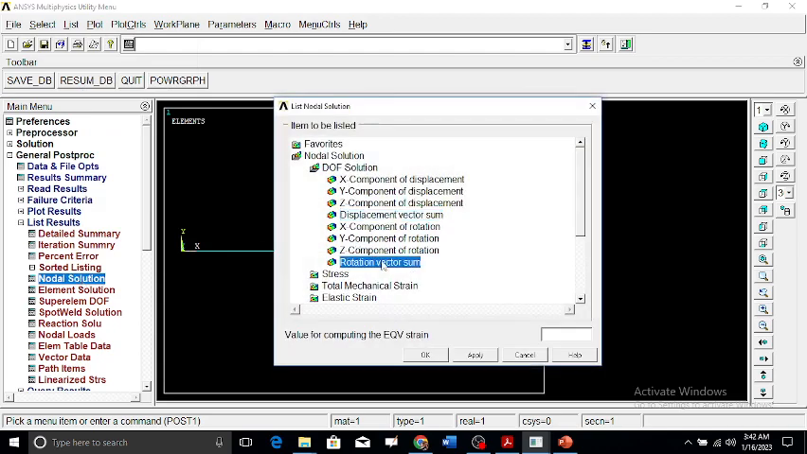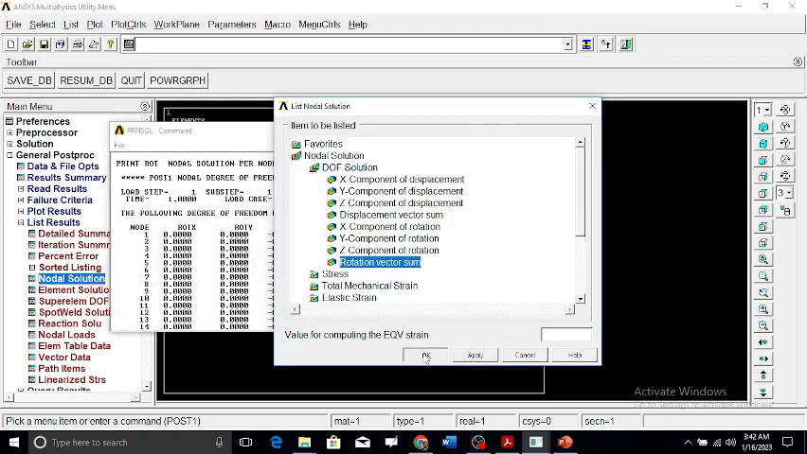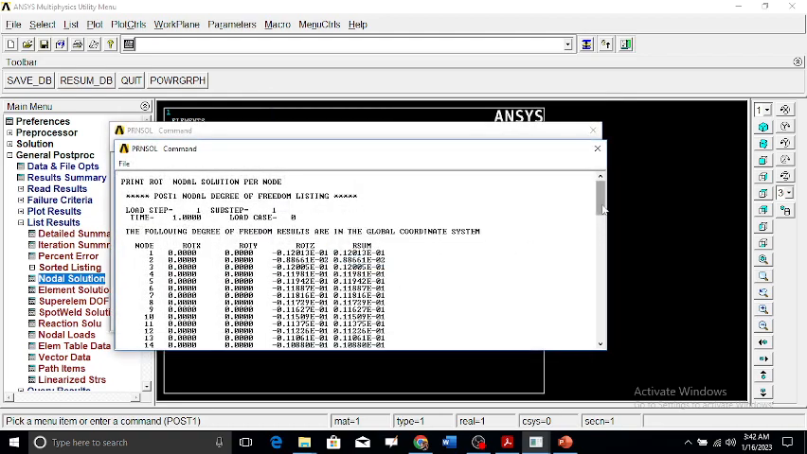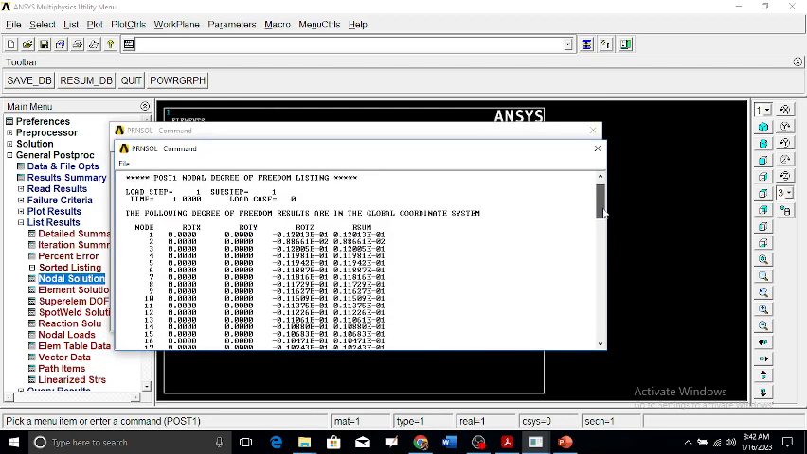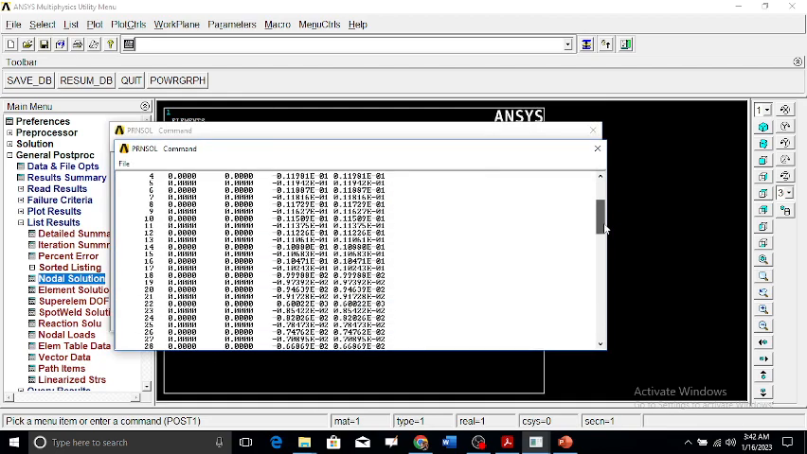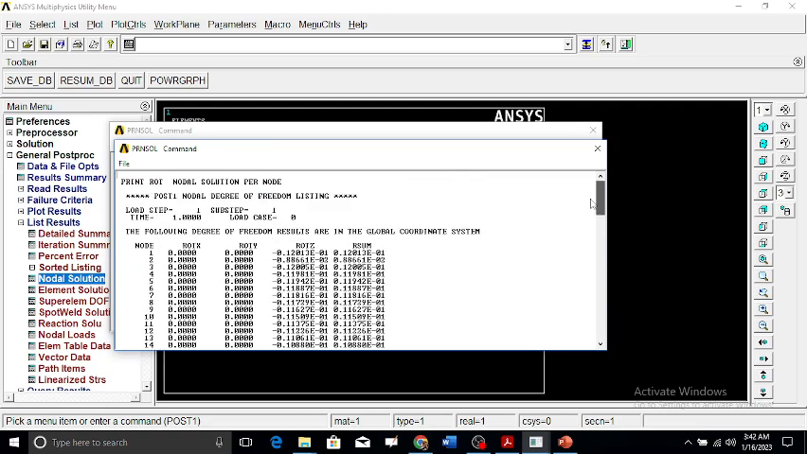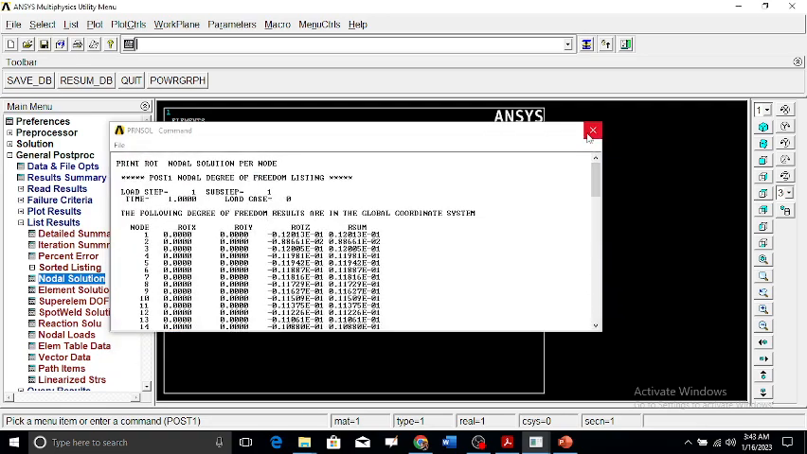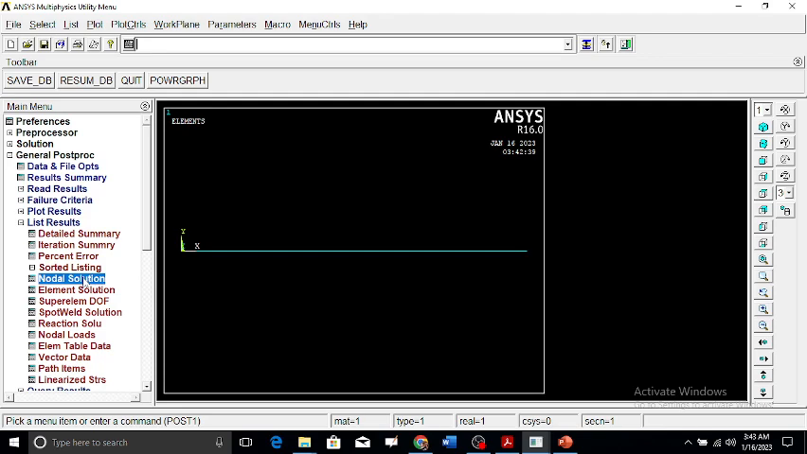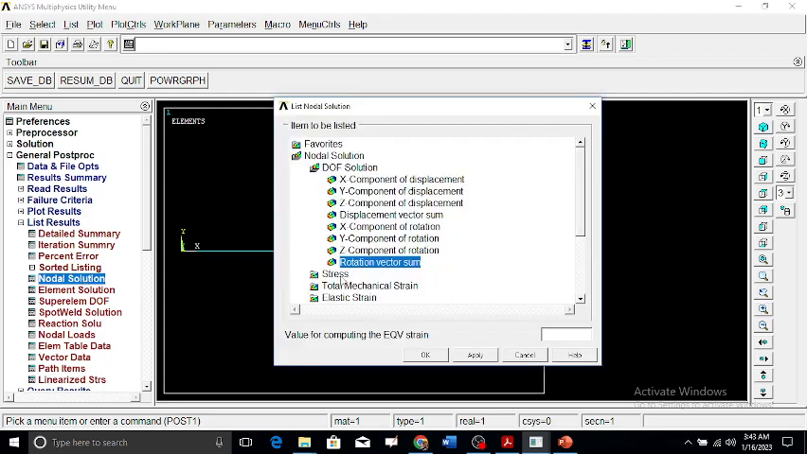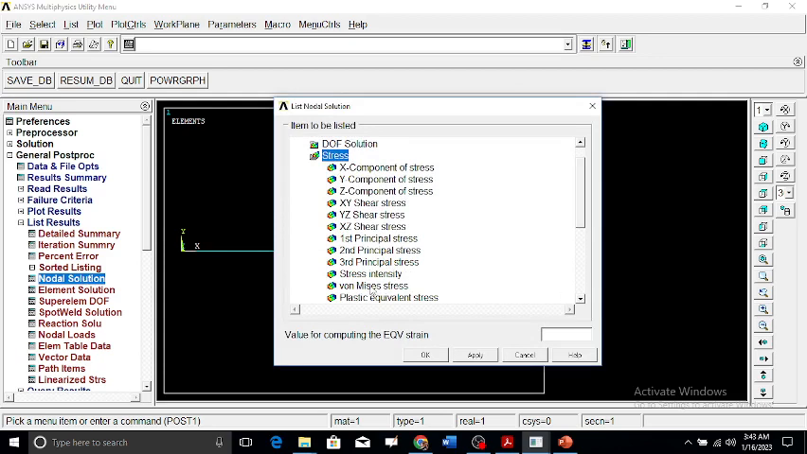You can see the rotation vector sum apply. These are all the rotations x, y, and the main rotation will be about the z-axis. X and y are 0, because the moment is about the z. Very important information, and you can go for the stresses if it is asked for. Various stresses could be generated.